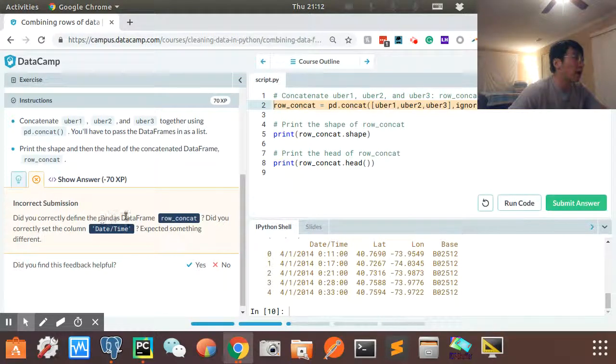Did you correctly define the pandas data frame? Did you correctly set the datetime? Express something different. What do you mean?